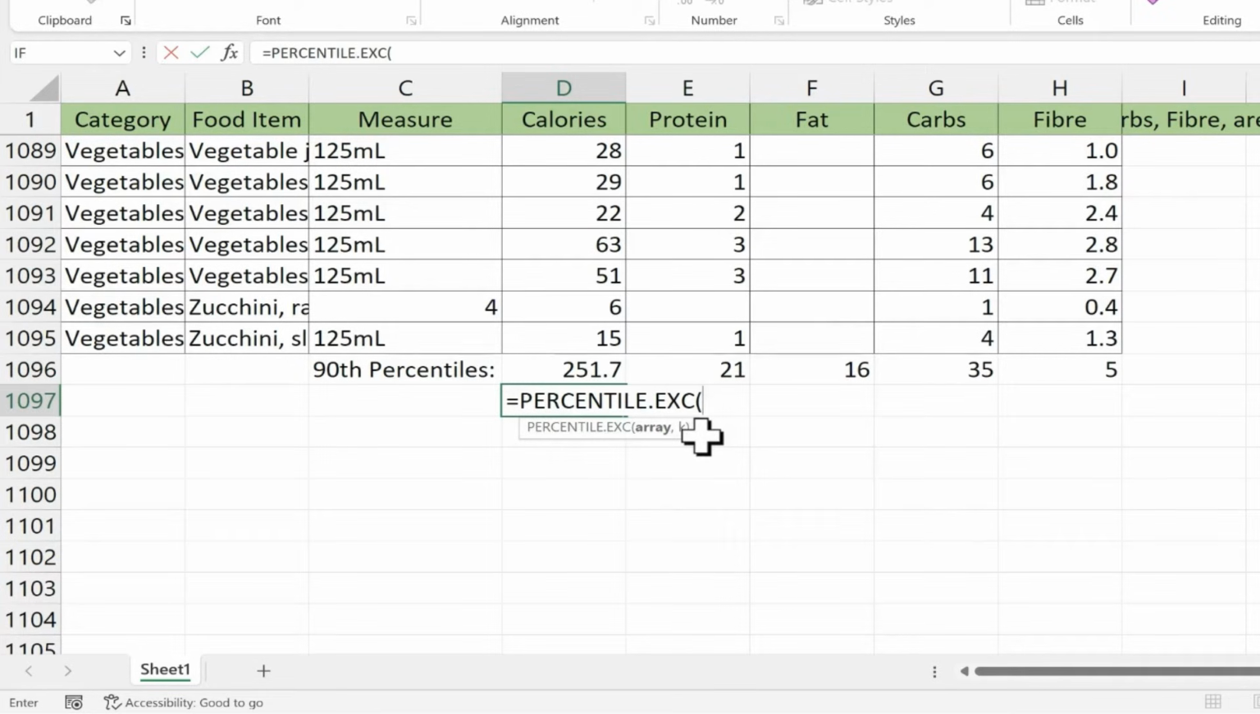Once again, I need to start by putting in my array. So D2 through D1095, comma, and if I put 0 and tap enter, notice that I get an error because this function needs to exclude 0 and 1. So let's change that to 0.9, right parenthesis, tap enter. Notice that I do get a slightly different result, which is interesting.